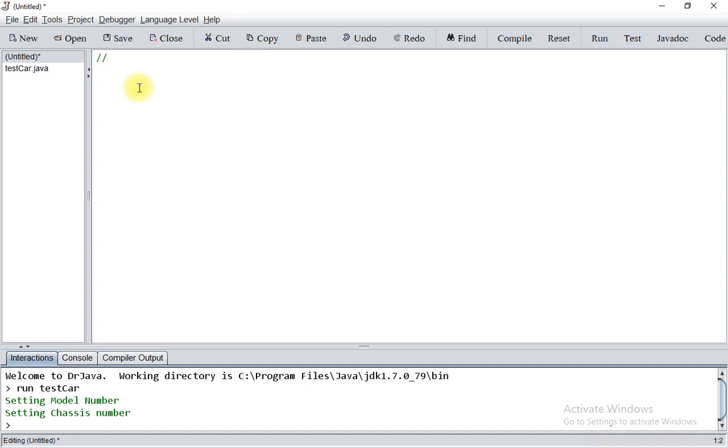Inheritance is a superclass being inherited by another class called the subclass.